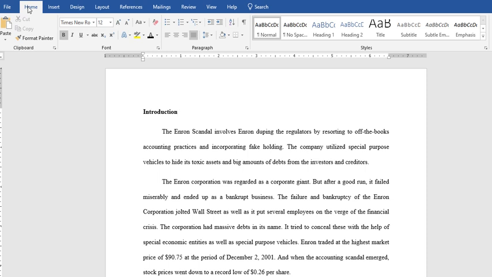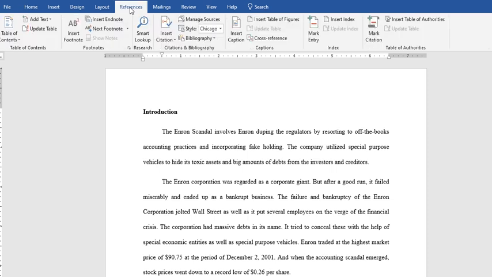in the proper way. So here is the open window, and suppose I have my introduction section, the first paragraph in the introduction section. I make sure my cursor comes immediately before the last period in the first paragraph. Click over there, then you click on the references menu.